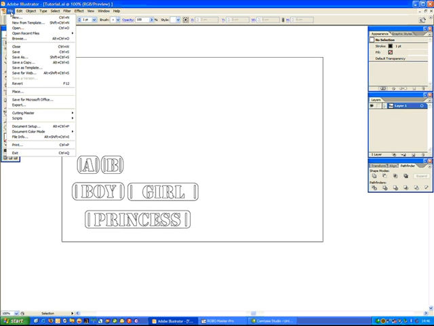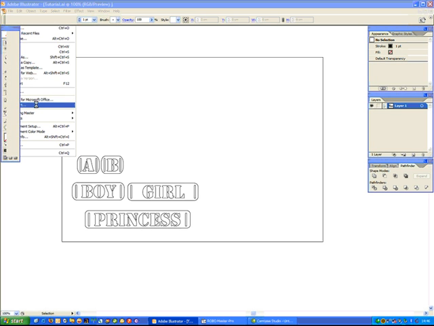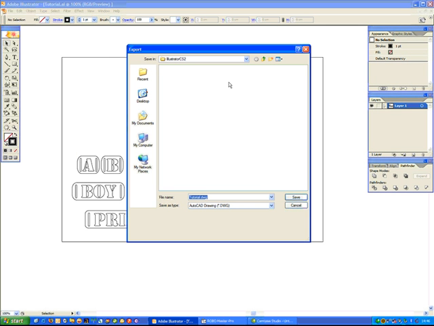So select File, Export. Now in my particular case, in my directory structure, I've created 3 folders on my hard drive, one for the original Illustrator drawings, one for the ROBO Master drawings, and one for the intermediate files. So I'll navigate to my DXF folder.